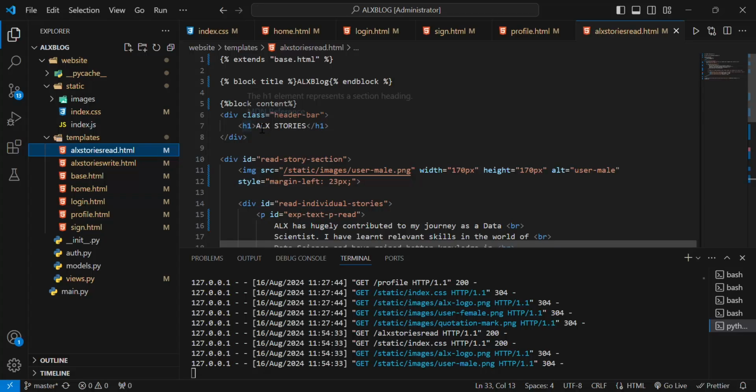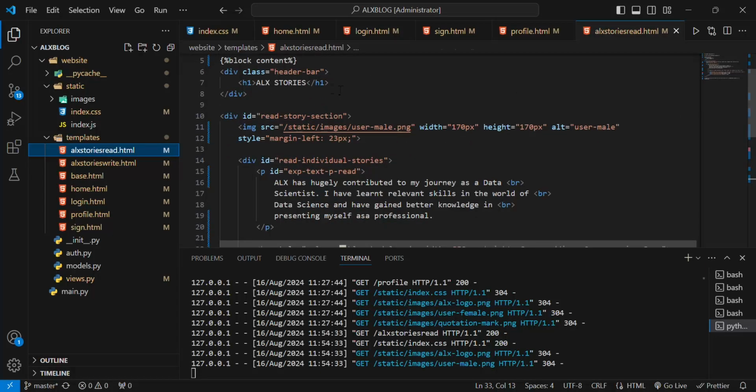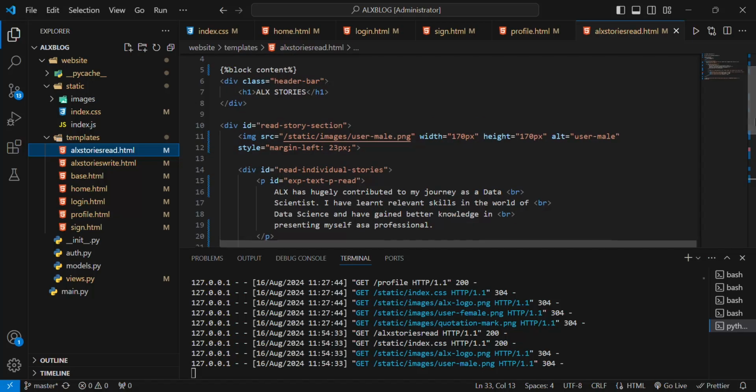So we have a div class of header bar exactly, and the h1 for this page is ALX stories. Alright, that's like the header for this story. For this page, it's ALX stories. Then we have a div with the ID of read story section. And within that, we have an image. So this image is for the user.